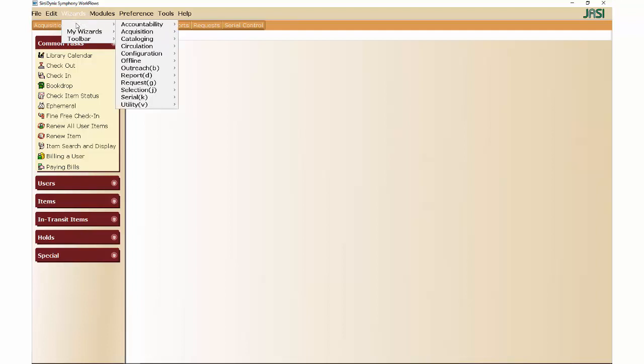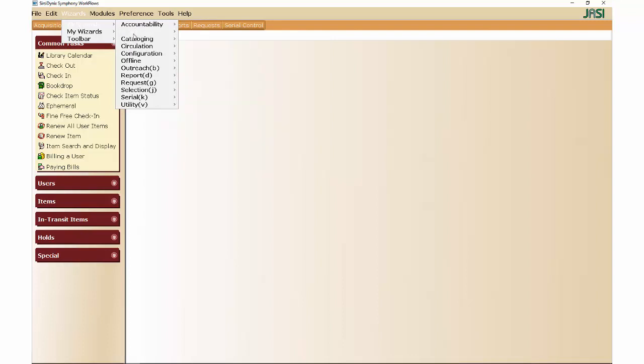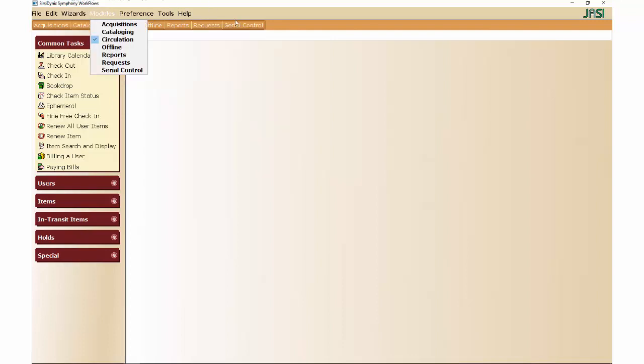Under Wizards, all wizards are listed. However, if you do not have access to a wizard, you will not be able to open it. Under Modules, only the modules that you have access to are displayed. Under Preference, you can perform some customizations as well as set up your receipt printer.